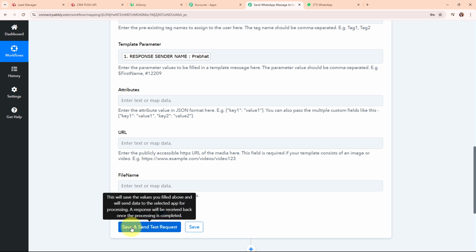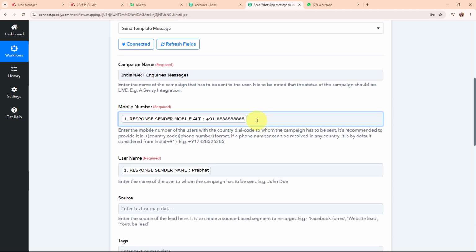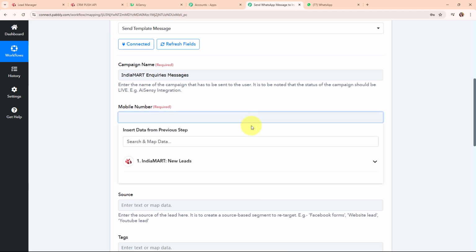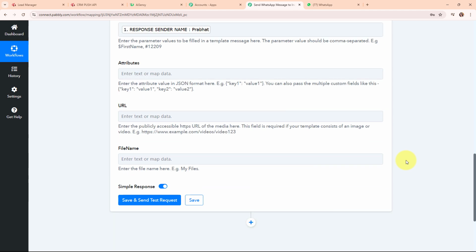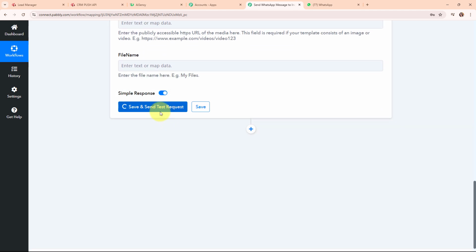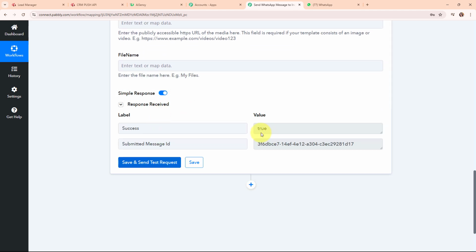given over here. But before clicking on save and send test request, I'm going to replace this dummy user number with my original number so that I can receive a WhatsApp message. So now I've successfully added my own WhatsApp number, and I'm going to click on the save and send test request. And here you can see we have received a successful response where we have received success as true and the submitted message ID. That means we have successfully sent an automated WhatsApp message to my own WhatsApp number.